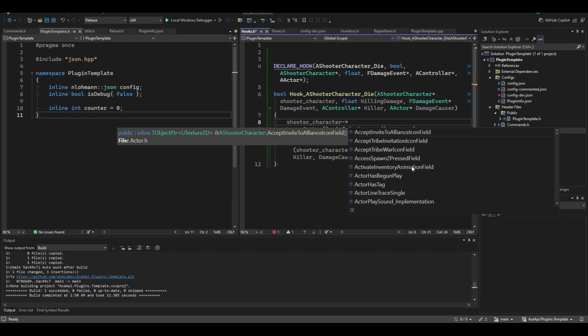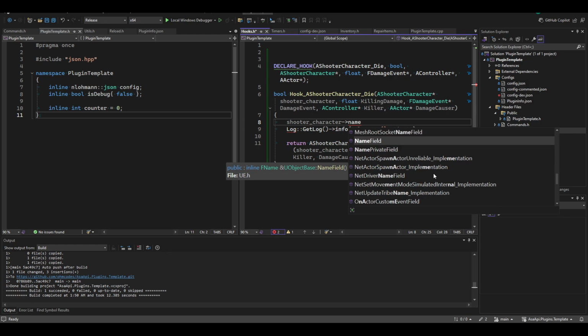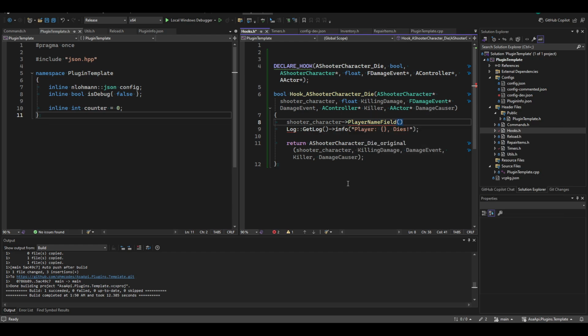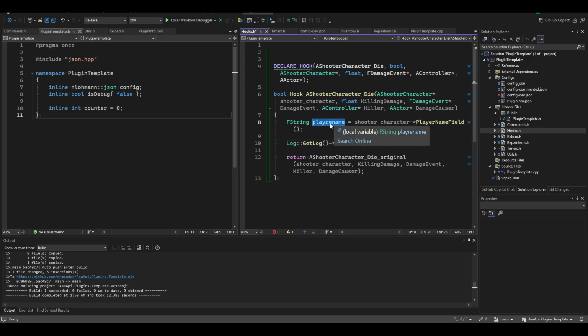Do you need to cast this, I think, into something, or like player name field. So we have player name field here, so we can use it, right? What is that thing? Is it f string? Yeah, f string. Player name equals the shooter blah blah player name. Player name. I get a typo here. Okay, so player name isn't that?